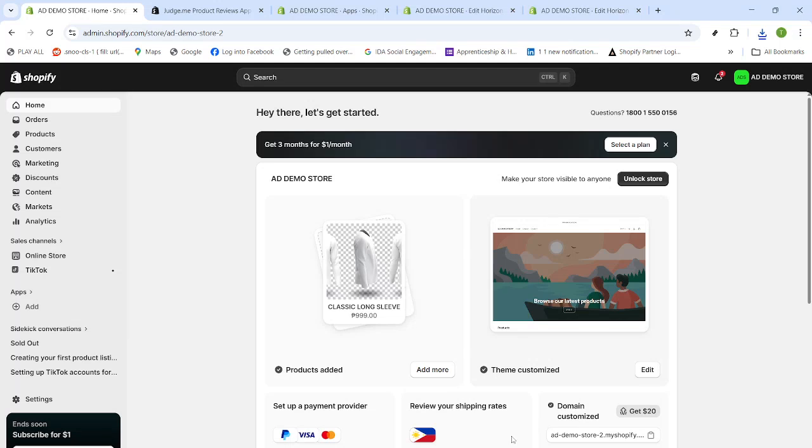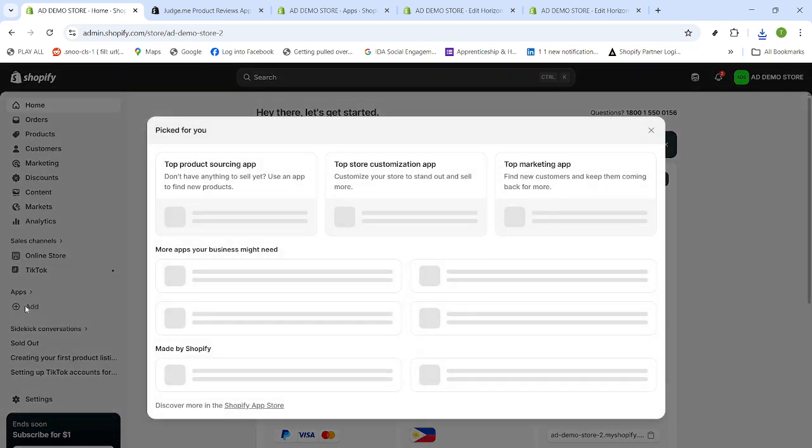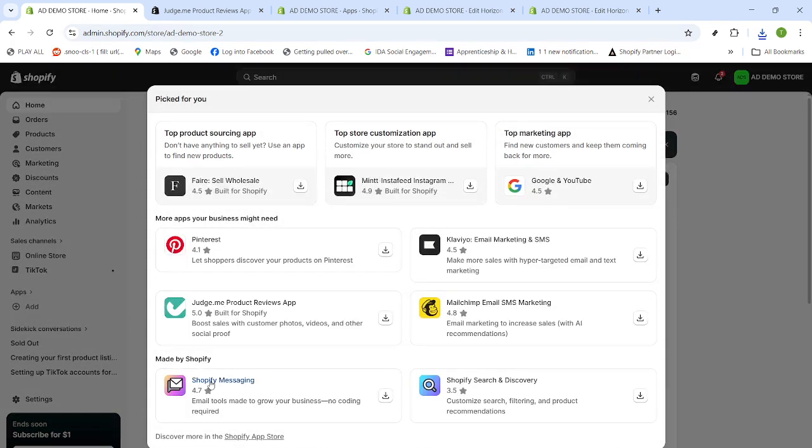In today's video, I'm going to teach you how to import reviews from Aliexpress to Shopify, easy and fast. We'll start inside your Shopify admin. Once you're logged in, look to the left-hand sidebar and open the Apps section. This is where you'll add tools that extend your store's features.